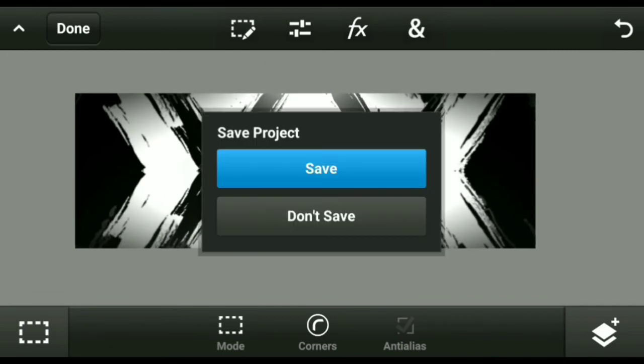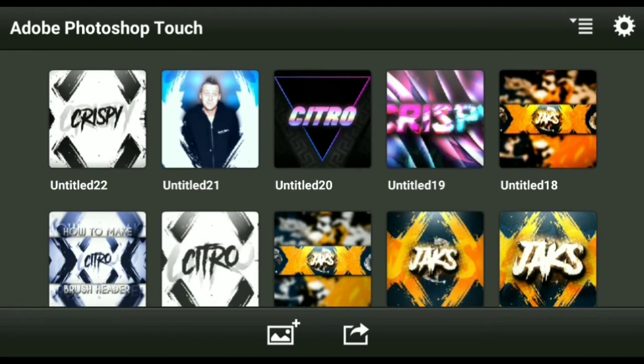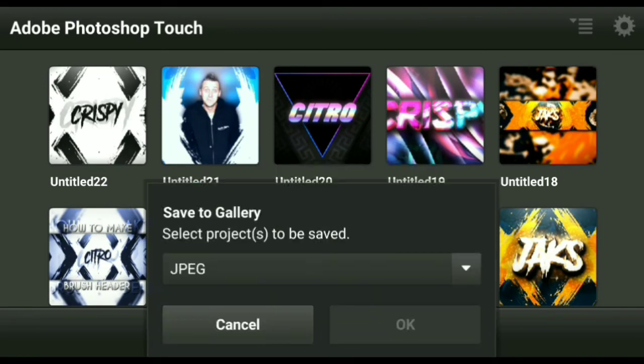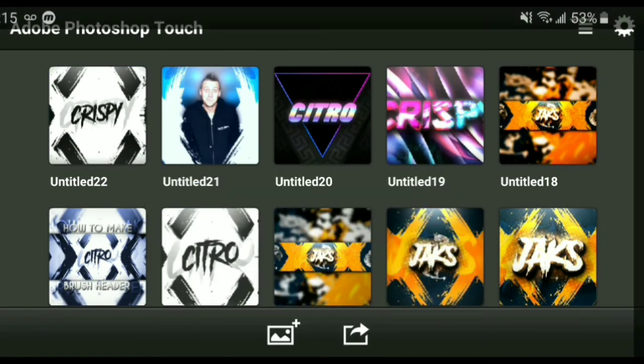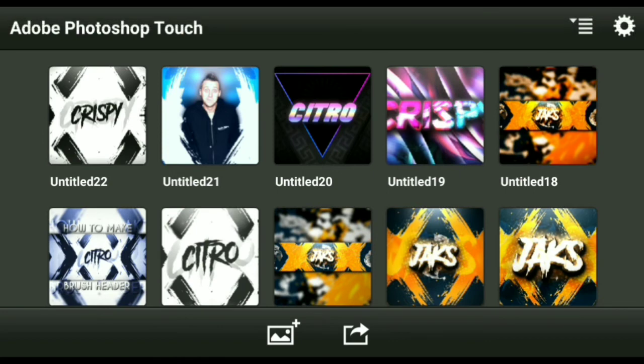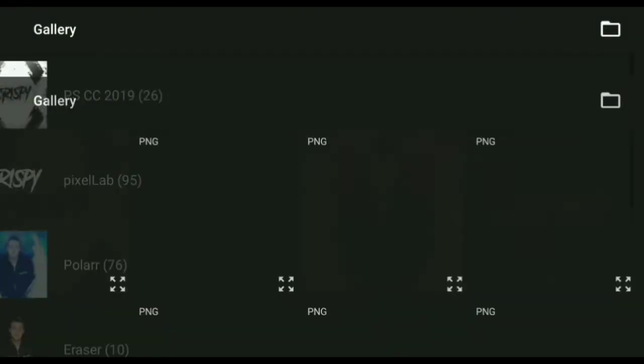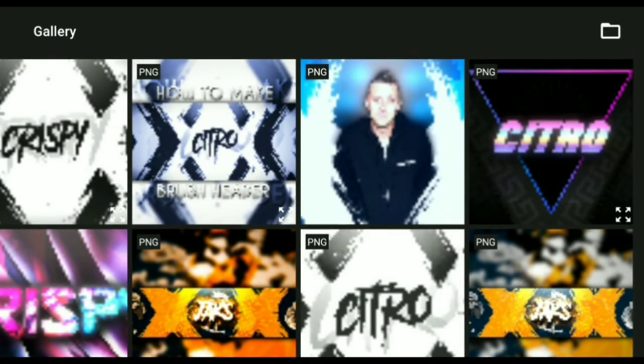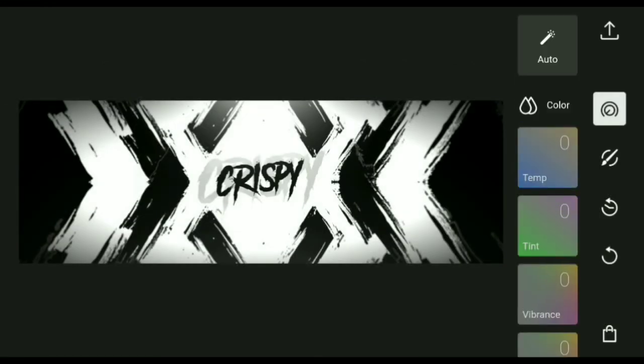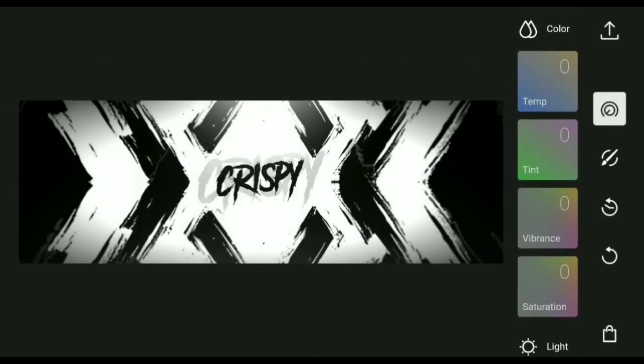So now let's press save, and then you want to save this to gallery, go to PNG, finish it off, and then we are going to head it up to Polar for finishing touches for the header, and we'll be right there in a minute. So when you have headed to Polar, you want to press open photos, go to your PS Touch folder, and press the header you picked.